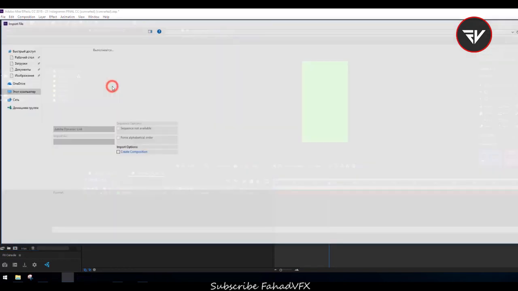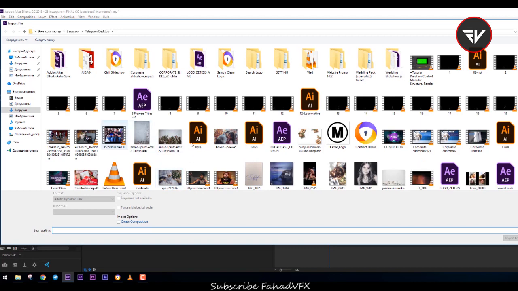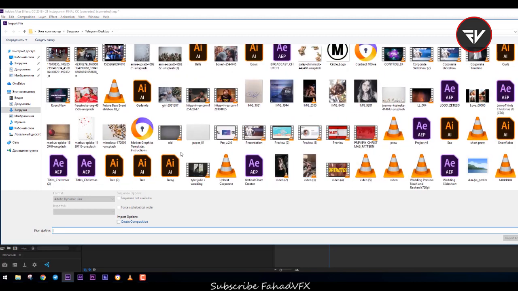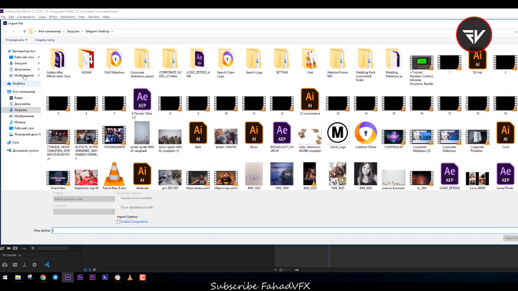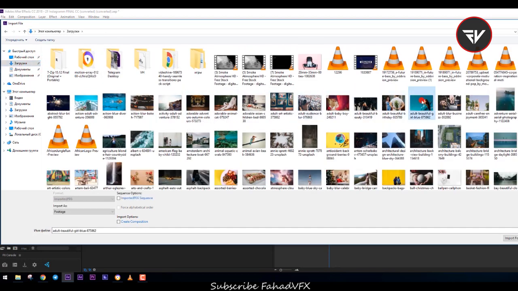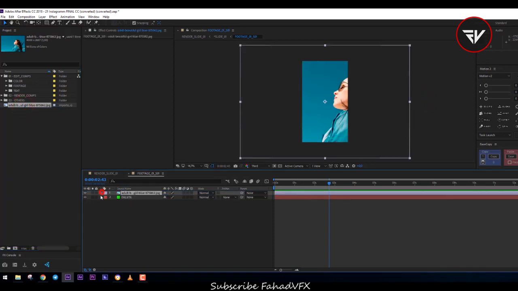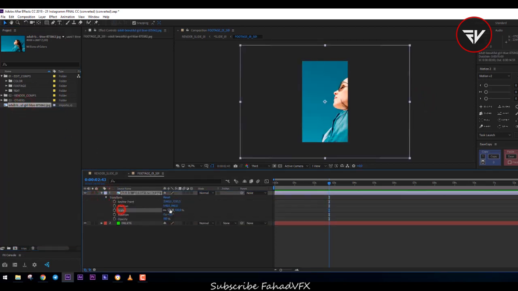Now import your image by clicking on import, then file. Drag the image into the footage 1 timeline. Scale and reposition image if needed.